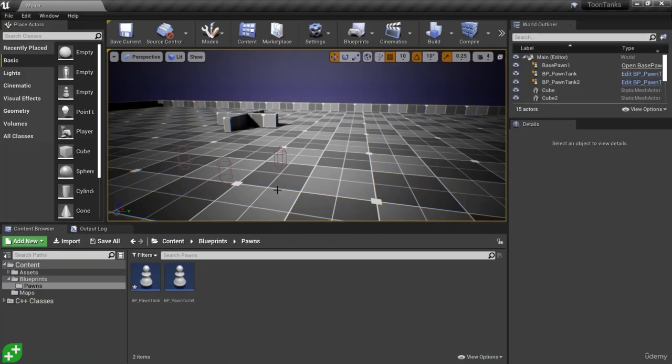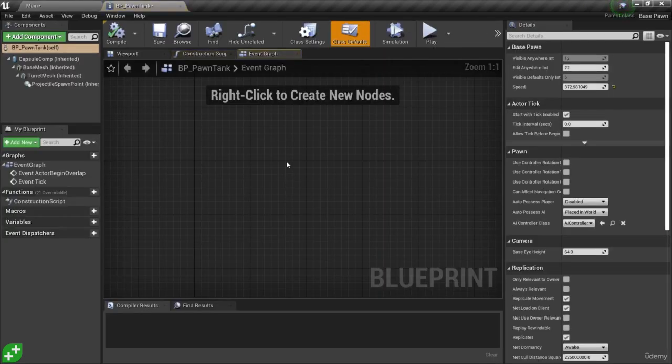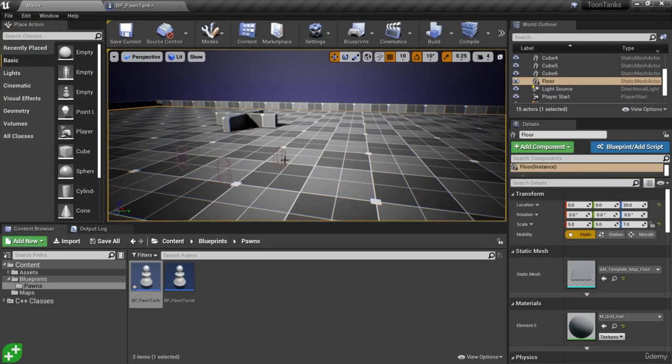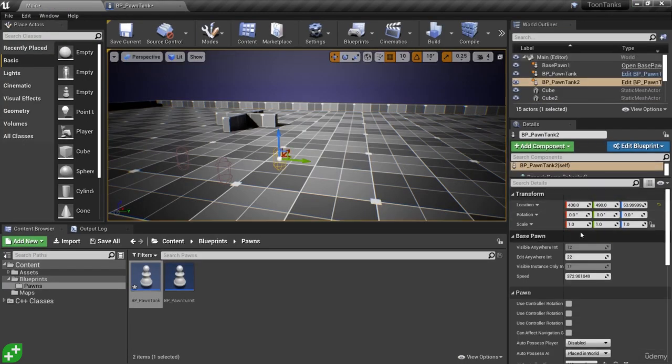And back here in the editor, I'm going to open up BP_PawnTank again. And with BP_PawnTank self-selected, all of our variables are up here at the top, so I'm not going to search for it. But here's our VisibleDefaultsOnlyInt, and it's got the value 5, and of course it's grayed out. Now, as the name suggests, it's visible only on the default. So if I go in the world and select one of the instances of BP_PawnTank here, there is no VisibleDefaultsOnlyInt. It's not visible on the instance, only on the default. So that makes sense, right?